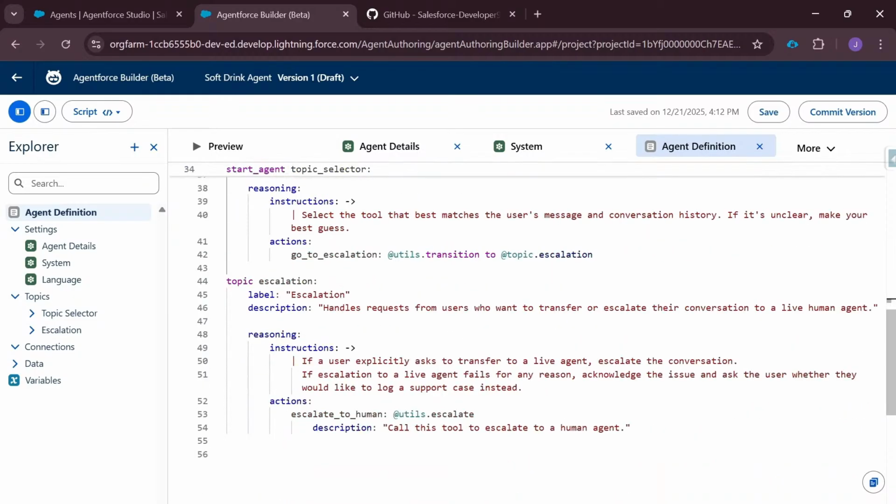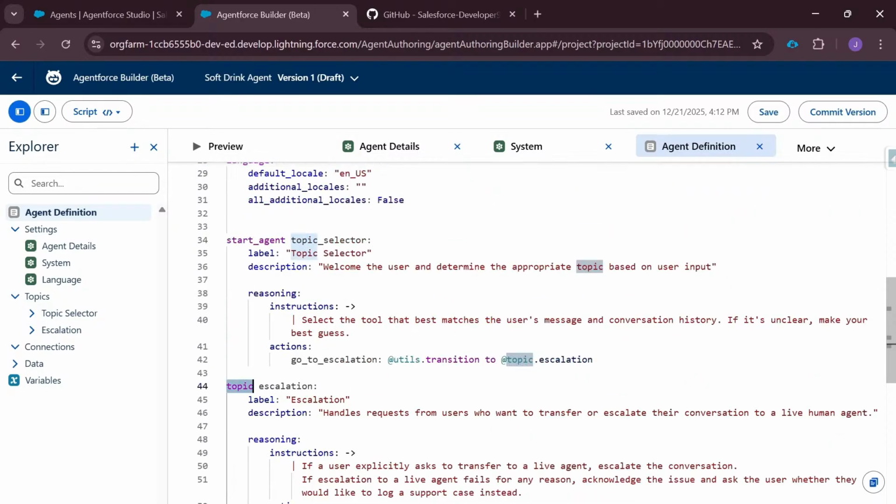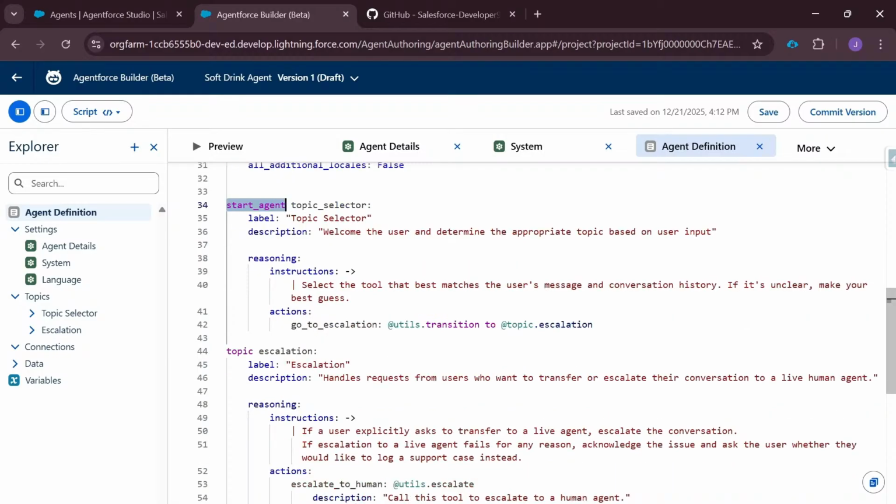All of your custom topics that you are going to create will start from topic, but for the first one, topic selector, you can change the name here, but the prefix should always be start agent, and this is mandatory. And as the name suggests, this is the topic that your agent will go to first. So the moment it receives a prompt, this is the topic where it will go, and from here it will go to your custom topics. So right now you see that from this topic we are going to this topic.